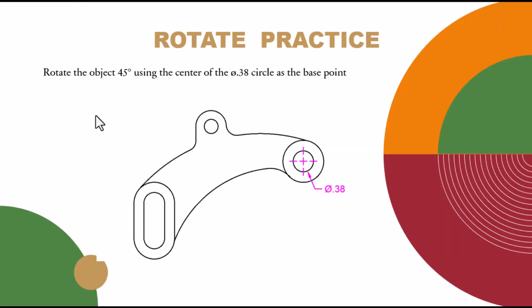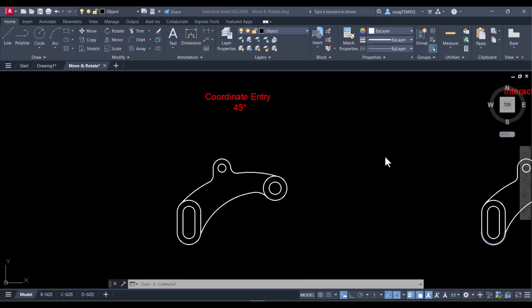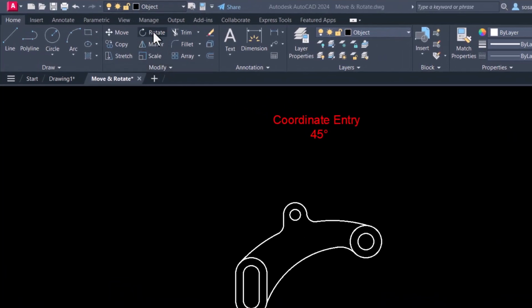We're going to rotate the object shown on the screen 45 degrees about the center of this circle, diameter 0.38. Let's illustrate how to use the rotate command. We're going to start by activating the command, clicking on the icon, which is the second one in the modify panel. Click on it, and let's follow the prompt.